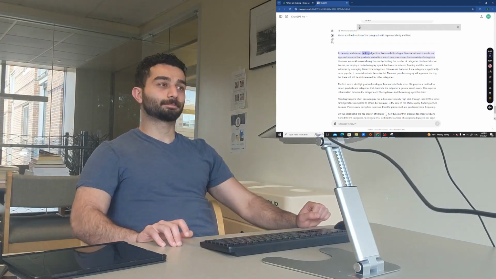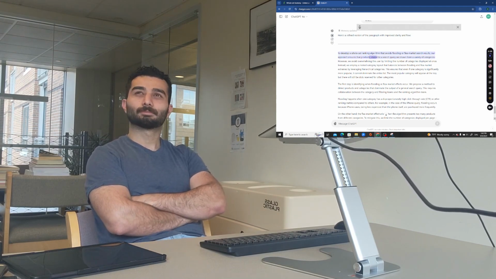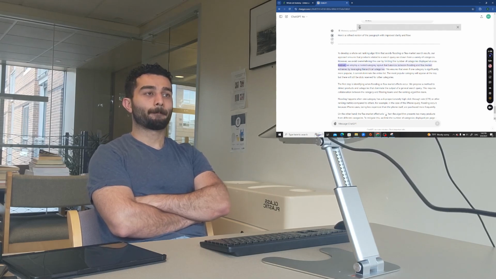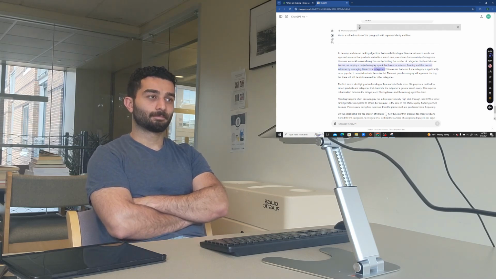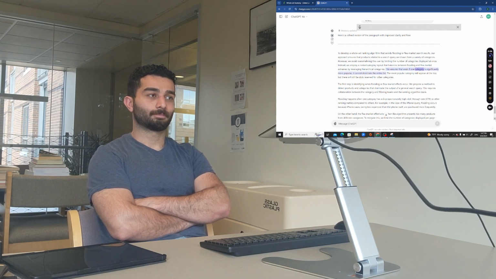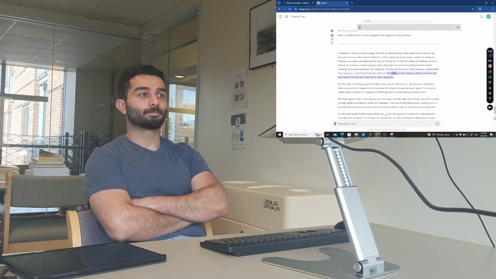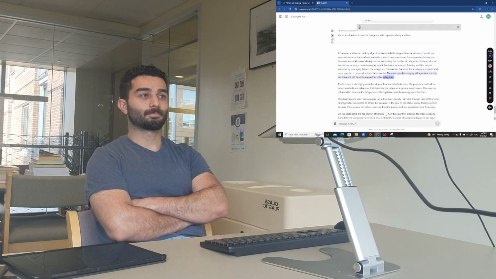To develop a whole set ranking algorithm that avoids flooding or flea market search results, our approach ensures that products related to a search query are drawn from a variety of categories. However, we avoid overwhelming the user by limiting the number of categories displayed at once. Instead, we employ a nested category layout that balances between flooding and flea market extremes by leveraging hierarchical categories. This ensures that even if one category is significantly more popular, it cannot dominate the entire list. The most popular category will appear at the top, but there will still be slots reserved for other categories.